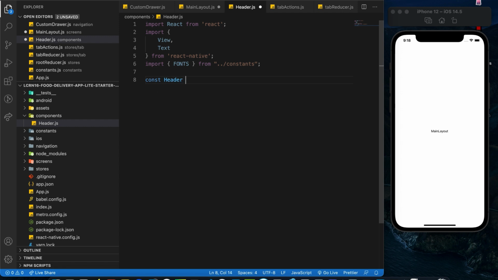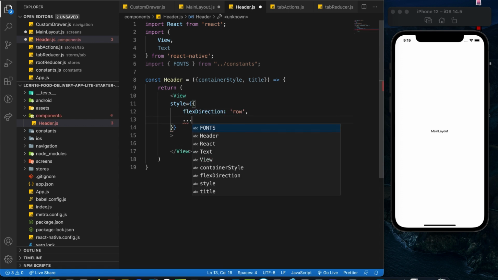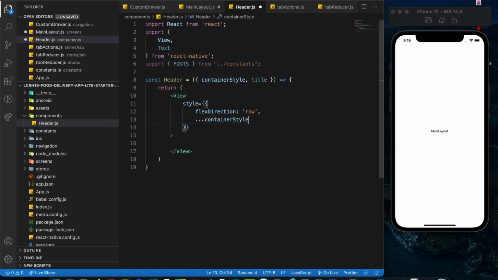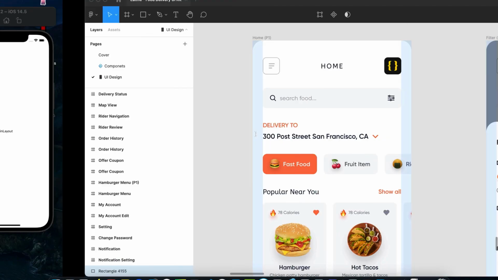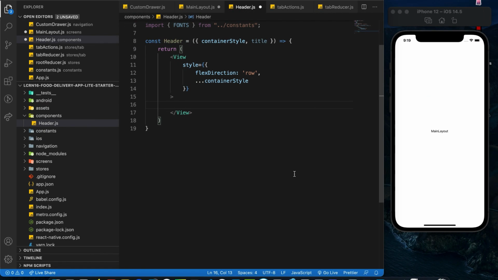Over here, we will set up the header functional component. So const Header equals, for the props, we need containerStyle and also title for now. Arrow function, and we will return a container view, give it a bit of styling. The flexDirection should be equal to row, and we will include the style from containerStyle as well. So within the container view, we will have mainly three sections: the left component, the title, and also the right component. We will first work on the title section first.